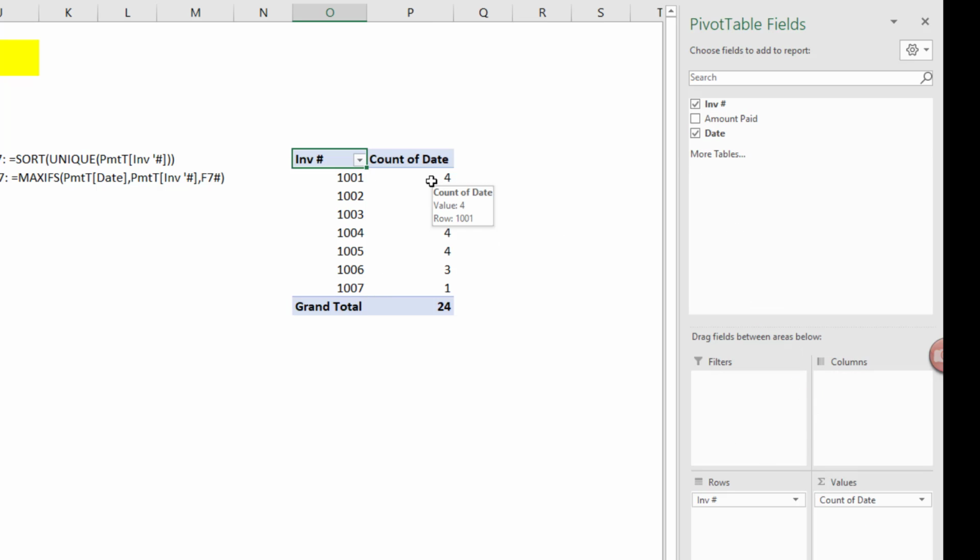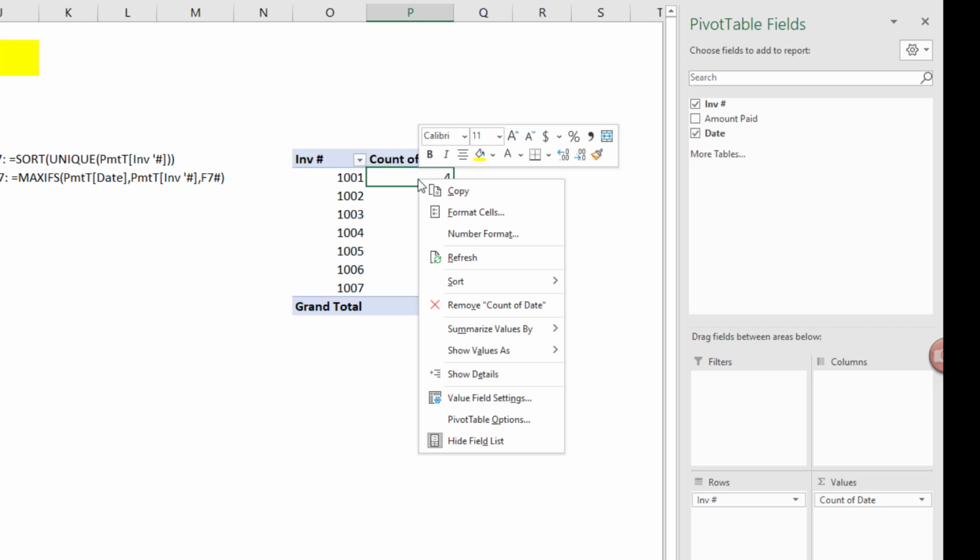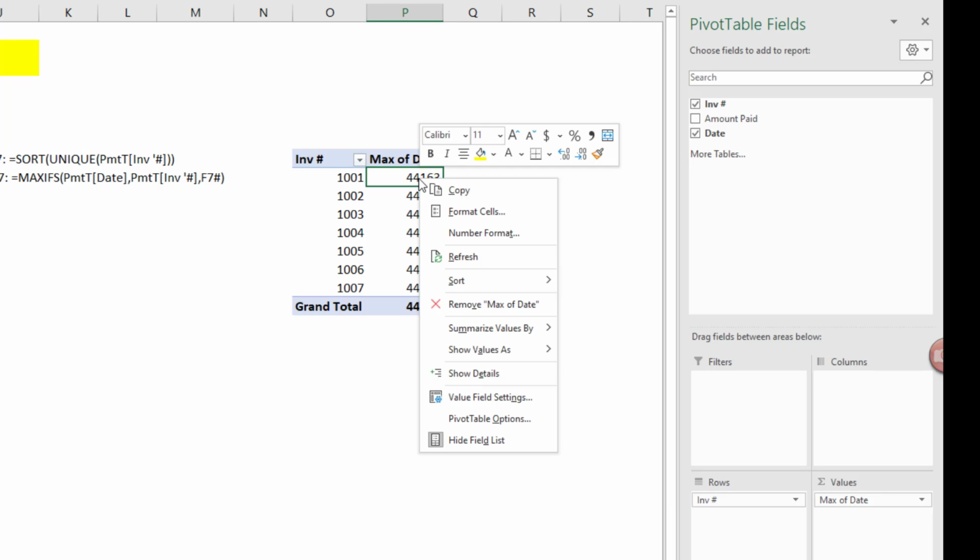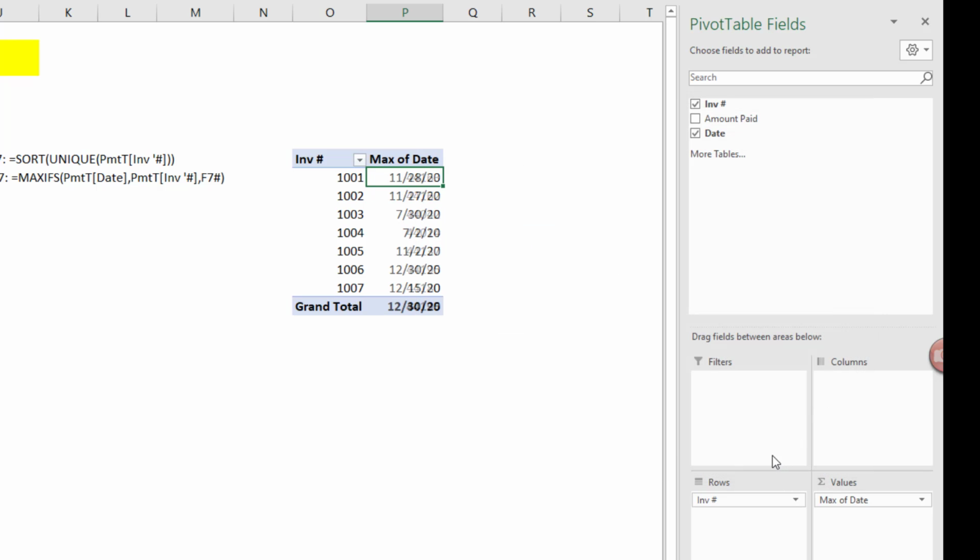It defaults to Count, which is not what we want. Right-click. Summarize Values By, and we want the Max. Right-click. Number Format. Date. Click OK.